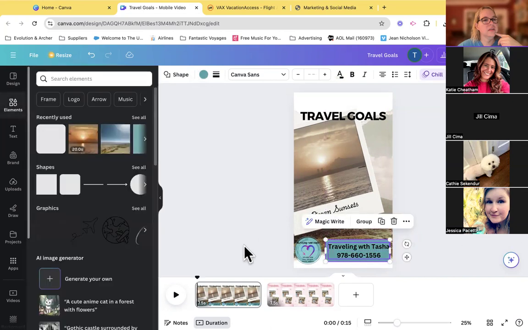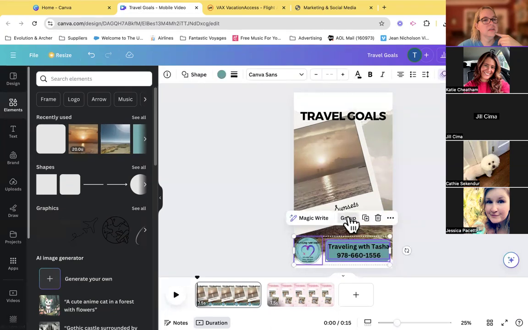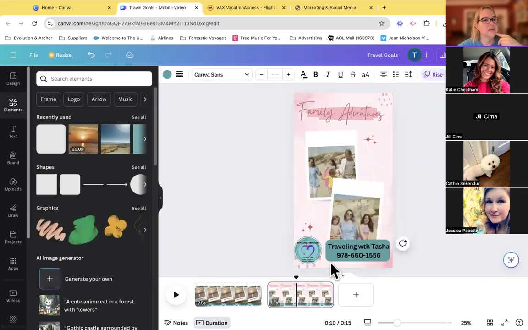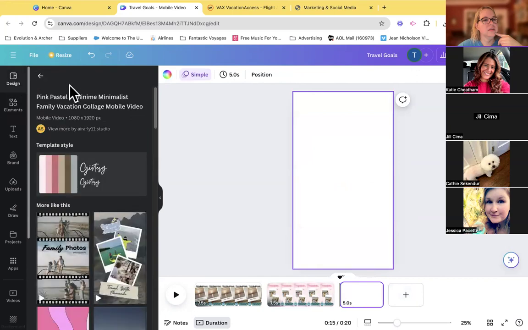So now if I group all this, there's a couple ways to do that. If I click and I drag my mouse, everything that gets highlighted with that little purple square, I can group together. So now that's one group. I can copy it and go to my next page and I can paste it there so that it's on every page. Then I could add another page.